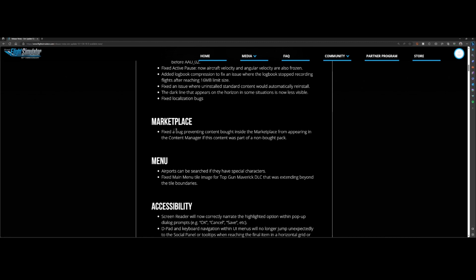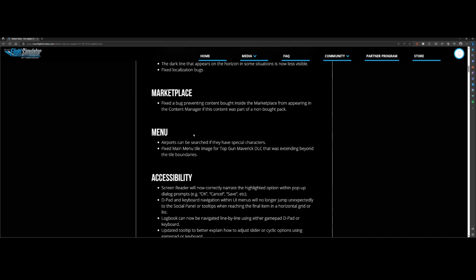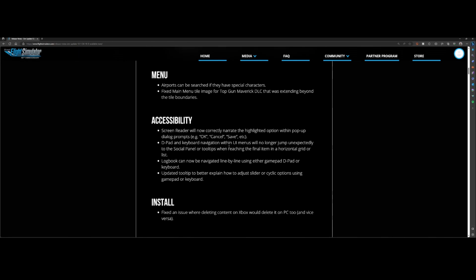Then there's the marketplace. There's a fix for a bug preventing content bought inside the marketplace from appearing in the content manager. So if you bought something, it wouldn't appear in the content manager, which looked weird, but it's now fixed. In the menu, you can now also search for airports if they have special characters. That wasn't possible, but now it's fixed in this update, as well as the main menu image for the Top Gun Maverick downloadable content, which was extending beyond the title boundaries. It was really looking weird, but they have now fixed it.